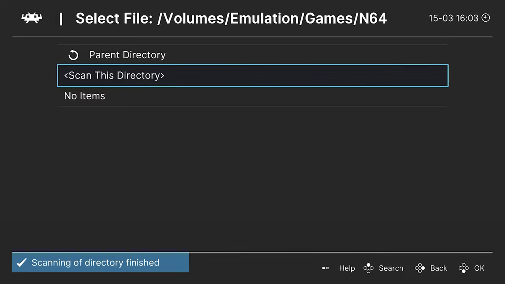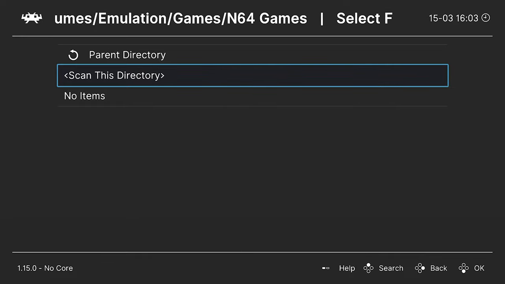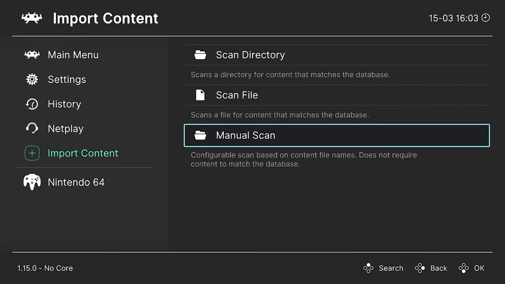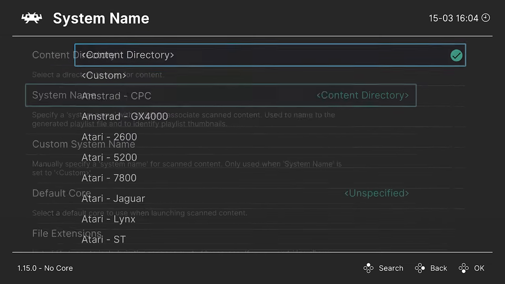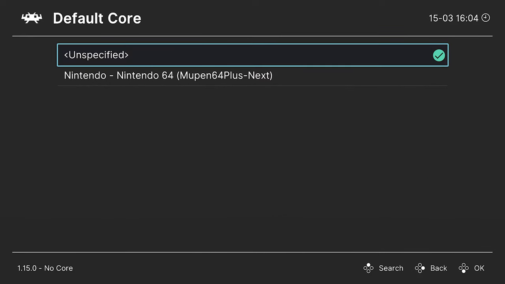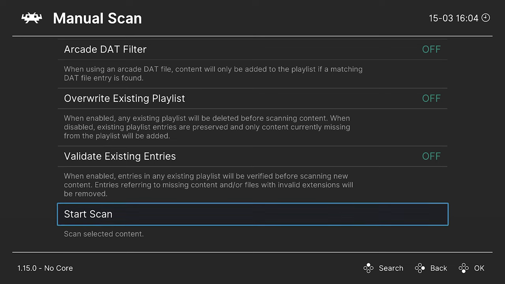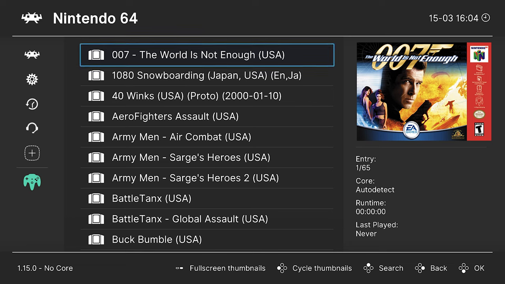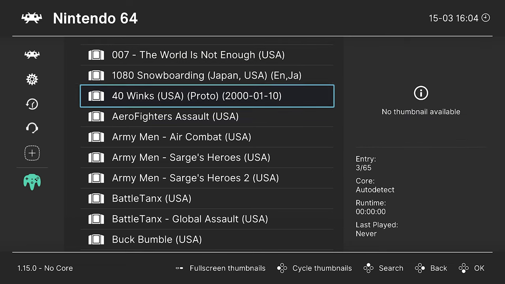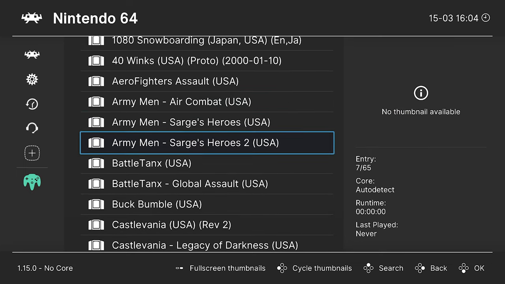If you get a notification about no proper content or anything like that, you will need to go in and do a manual scan. And the process for that is pretty straightforward as well. You just click on manual scan, choose your content directory, choose your system name, you can choose a default core, and then you'd make sure that scan inside archives is turned on. And then you'd run your scan right there. But once completed, you'll be greeted with a new N64 playlist entry here. And if your ROMs are named correctly, RetroArch will probably automatically download thumbnails for all of your entries.